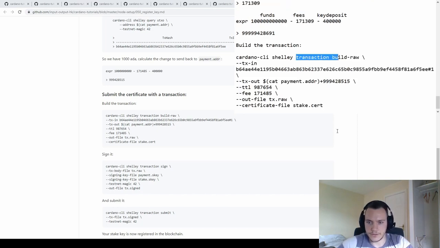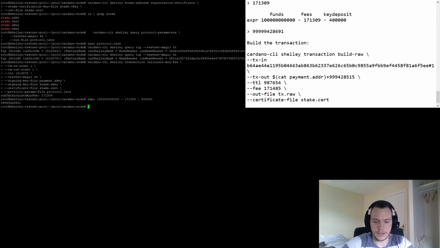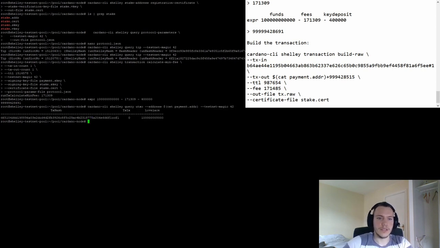And so you see, we say build raw transaction in. And now this is the address that we're going to use to pay for it, and we have to change that. So we need to use our Cardano Shelley. We need to query our address again, so we can find that. There it is, the code that queries our address, and we'll take this.